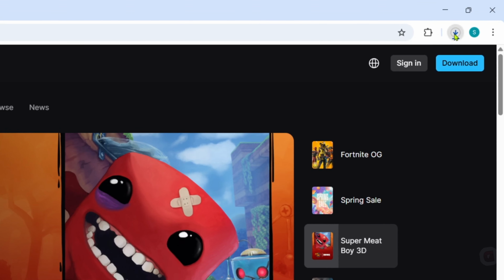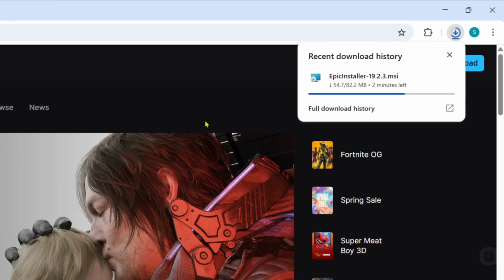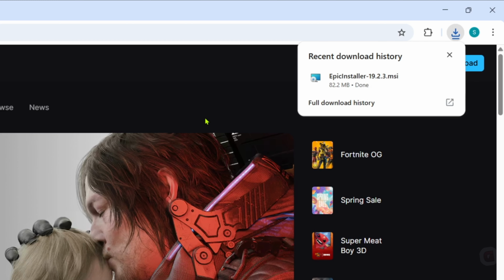And after clicking it, your Epic Games installer file will now start downloading. Just wait for it to finish. And once it's finished, you can now click the file to start installing the app.